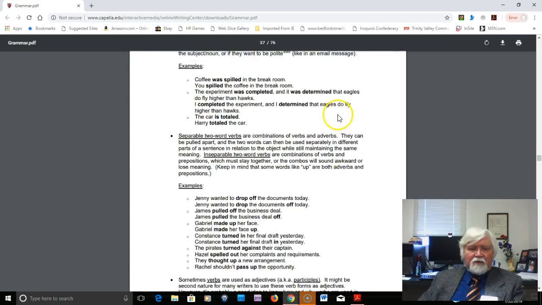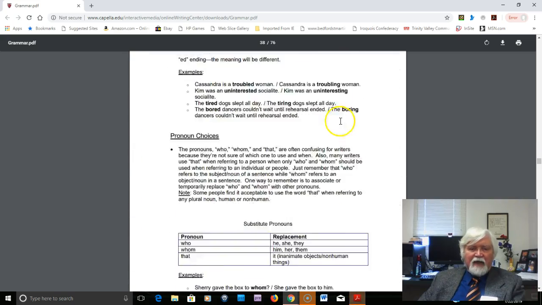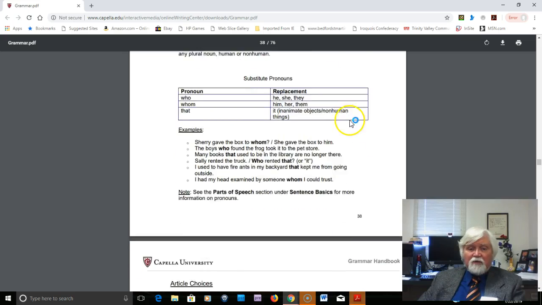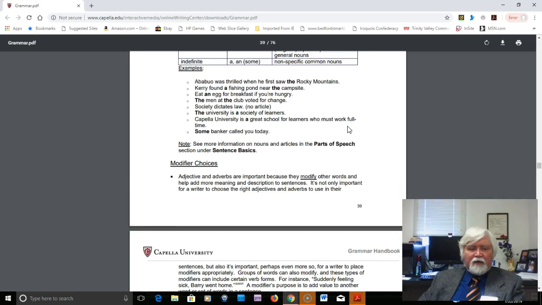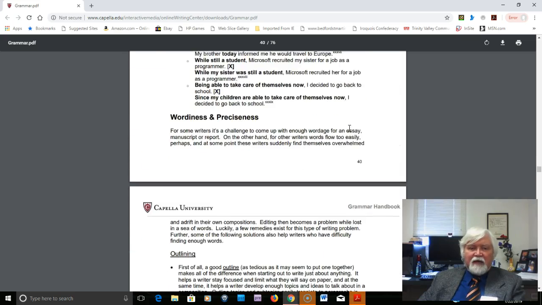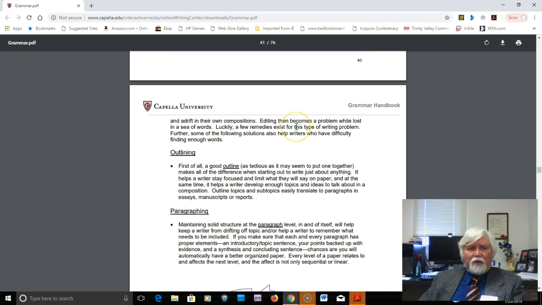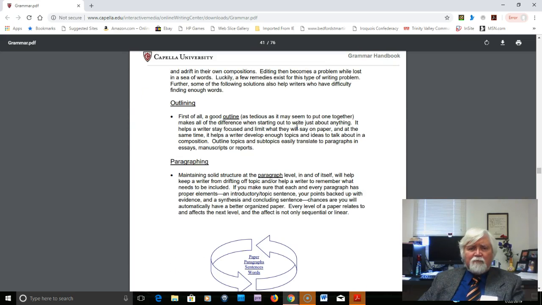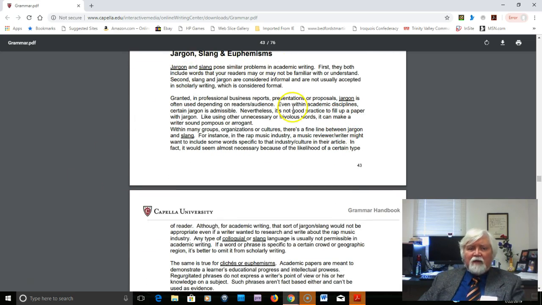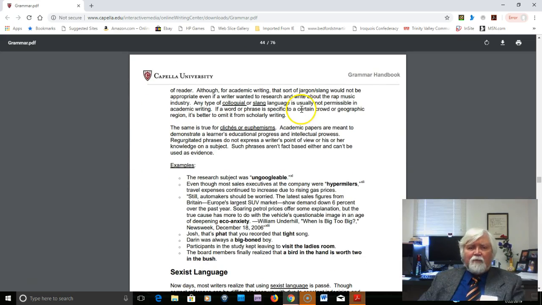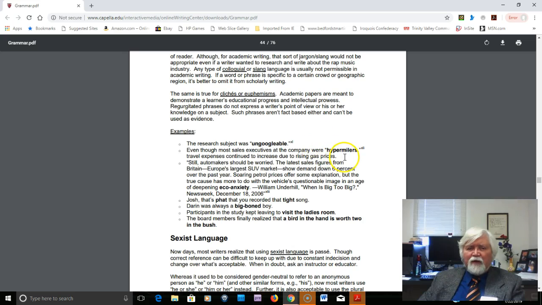It also has other details. It has examples. It has pronoun choices, how they are to be used. You can look at the details to help you understand as you're working. Talk about wordiness, preciseness, the idea about choosing exact words and being very careful about it. Talk about outlining, how to develop that. Talk about jargon and slang and euphemisms. The idea about euphemisms, the idea about cliches, words that we really don't need.